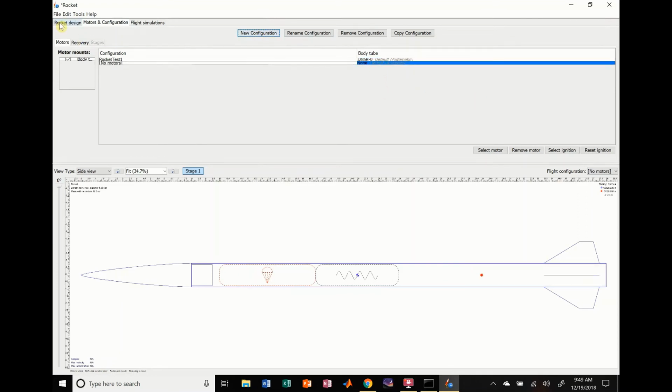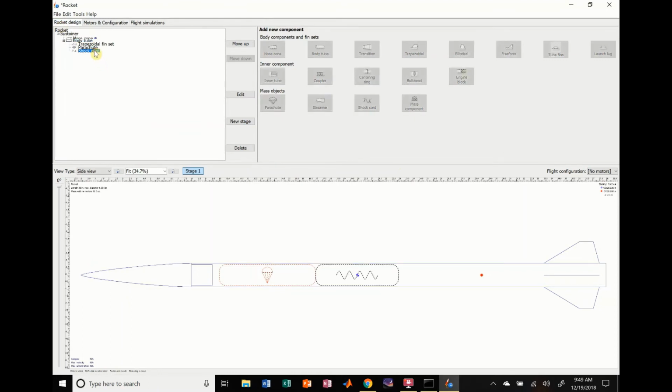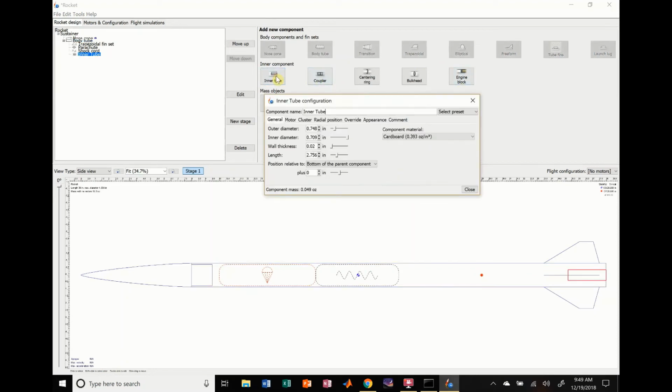So we have no motor mount in there, or no motor in there. And what I'm going to do now is select the body tube up here. You can see it highlights it down here. And I'm going to add an inner tube. This little inner tube pops up on the inside. You can see this little red component over here.